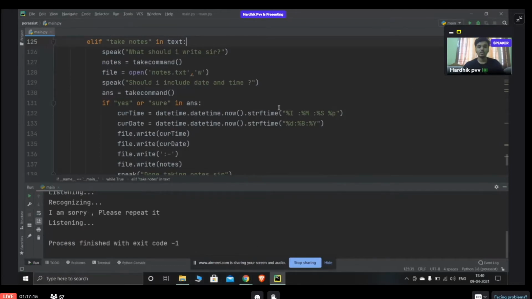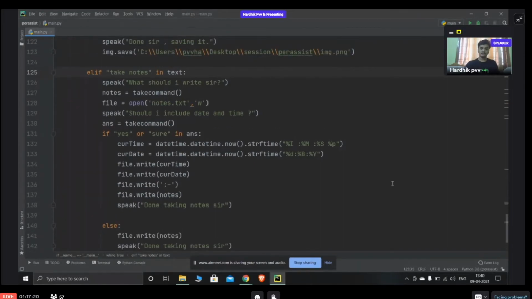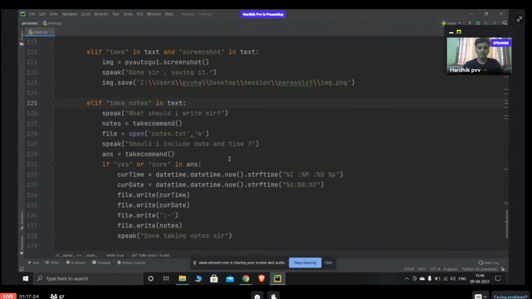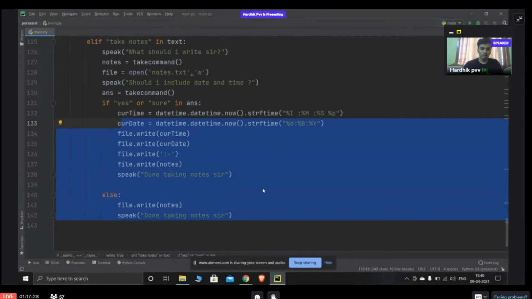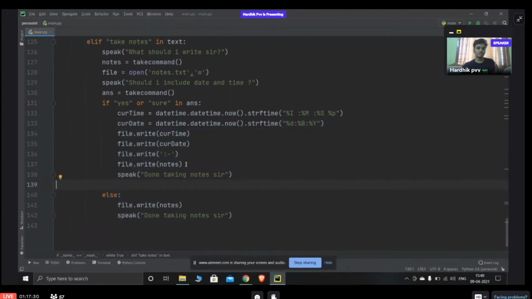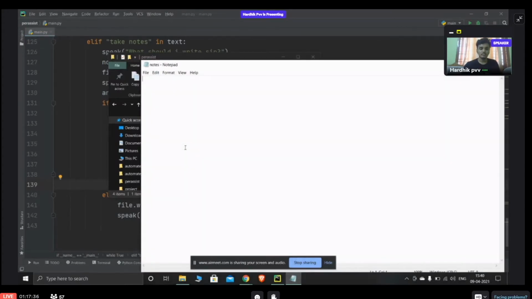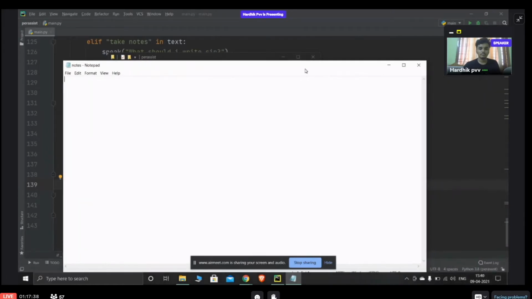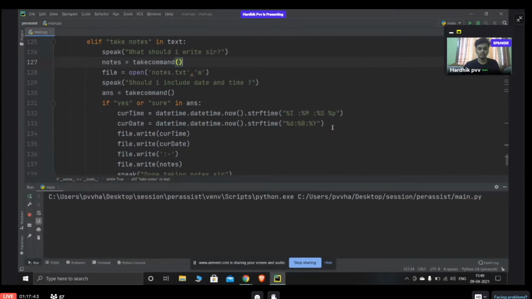You may have a question: where did it store it, where is the text file? I didn't give any path here, or say where you need to save. What happens is the whole script is stored in one folder, and in the same folder it automatically stores a text file also. So you can see here the notes file. Wait, where is it? Wait, I'll try it once again.